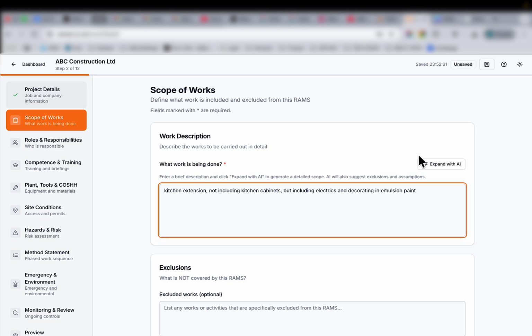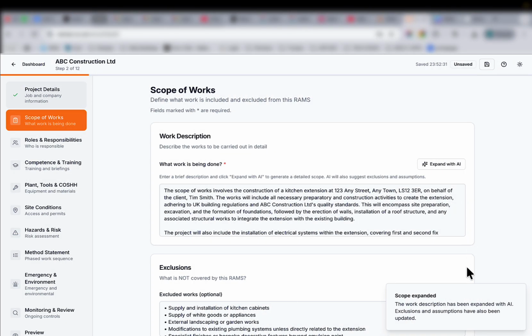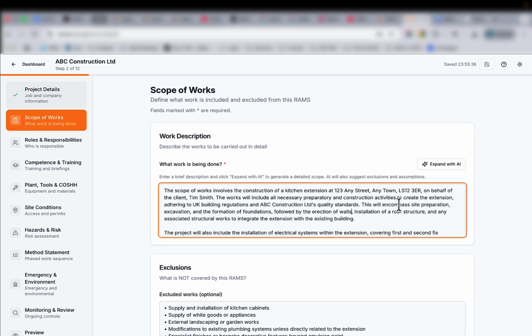Now let's just click expand with AI and see what happens. Usually it takes about 10 seconds for that to go through, and this is what we end up with. Now the system is not necessarily here to do everything for you, but it is here to speed things up. So I do suggest that you read through these things and make amendments where necessary.